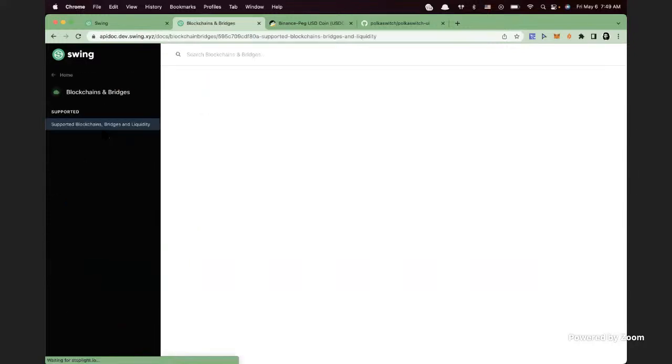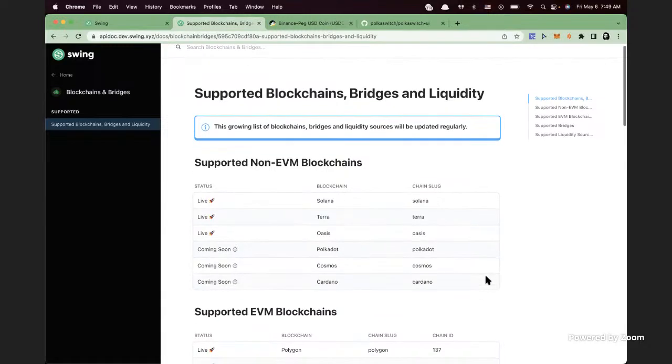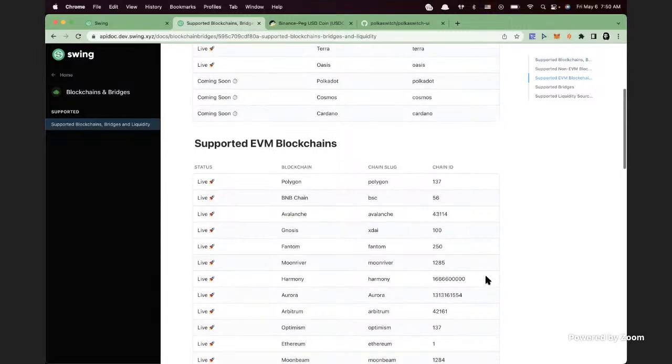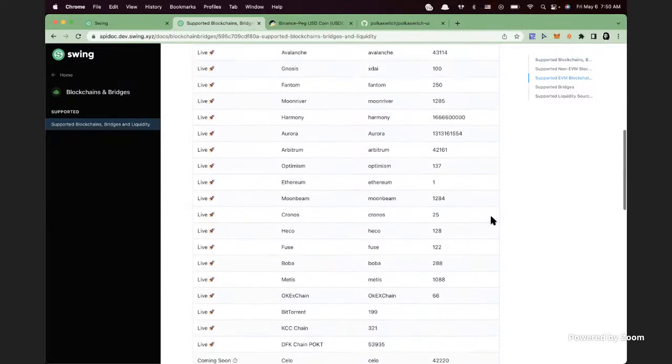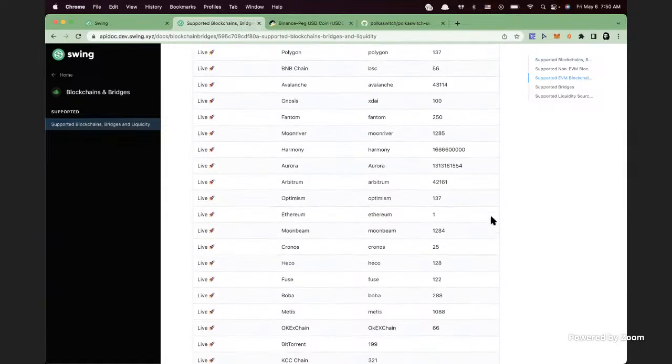You should be able to find all the blockchains, all the bridges, all the liquidity sources that we support from the API right now. For the non-EVM chains, as I mentioned earlier, we support Solana, Terra, Oasis, and we're going to support Polkadot, because Polkadot just launched XCM. We're going to support Cosmos, we're going to support Cardano, and we're going to support more non-EVM blockchains in this list. For the EVM blockchains, we support all sorts of EVM blockchains already, and this list is ever growing.